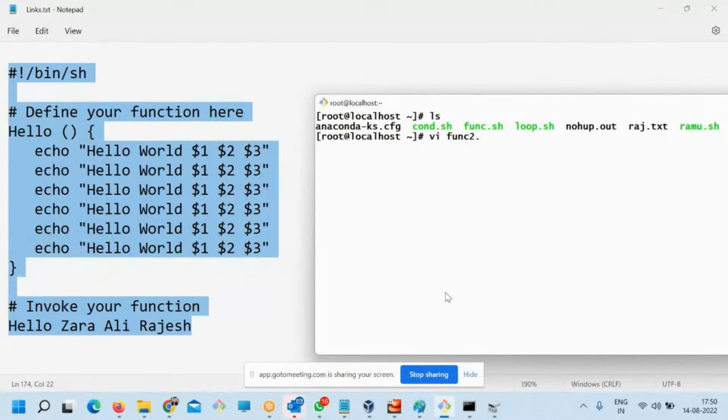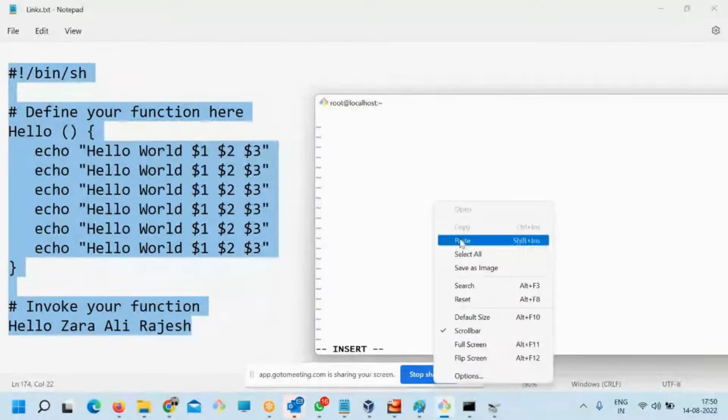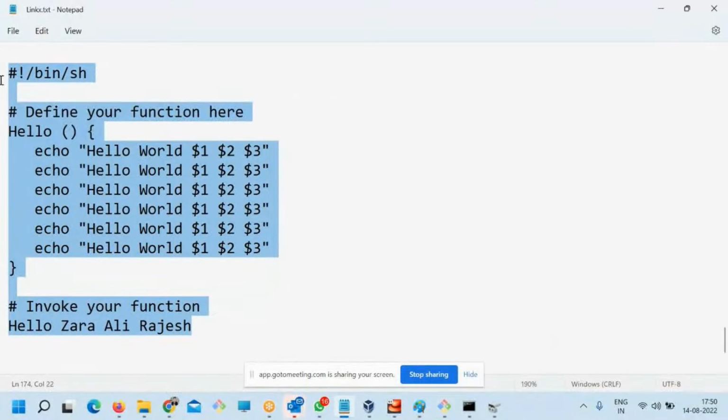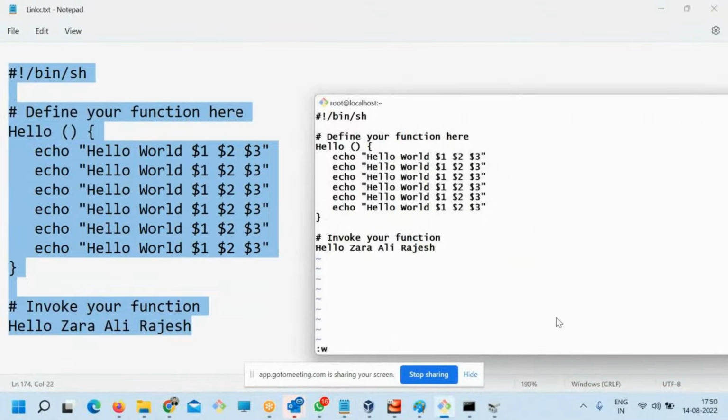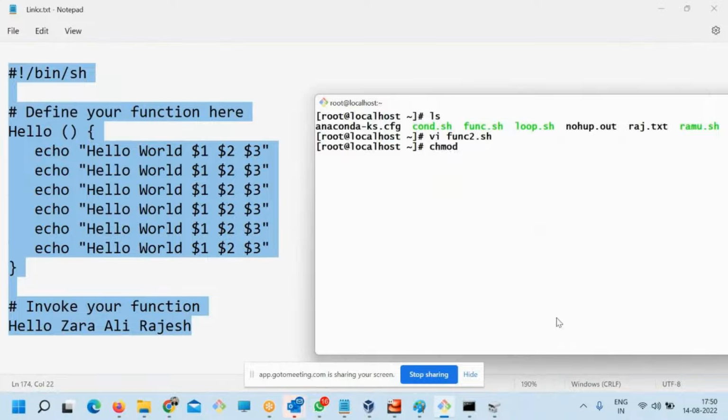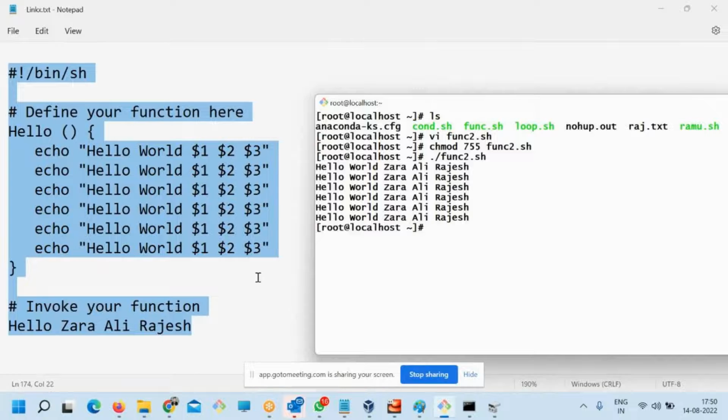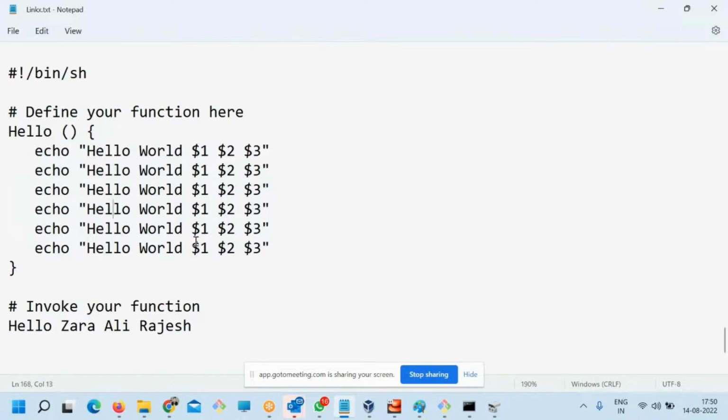So here vi func2.sh and paste it, save it. Chmod 755 func2.sh, and run func2.sh. You see, here actually the logic can be too much. I'm not teaching you what you can keep. You can literally keep anything, any Linux command or for loop or conditions or whatever it is. But this is how you declare the function, and this is how you call it. Make sense?